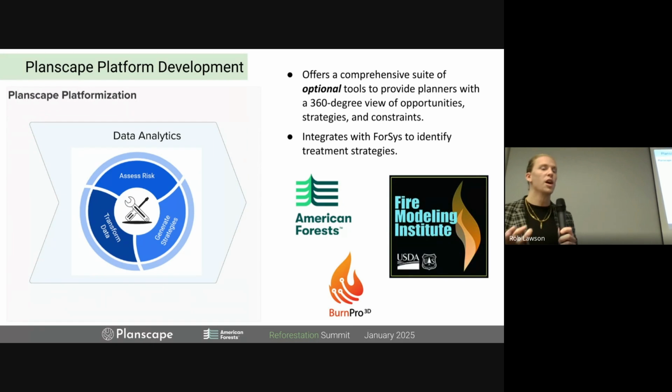And so this is where we really want to highlight and frame what we at Planscape are really looking forward to and excited about partnering with all of you on, which is creating these data analytic tools. So we're trying to take these disparate, some more complex, some a little bit more user-friendly tools and make them available to land managers.